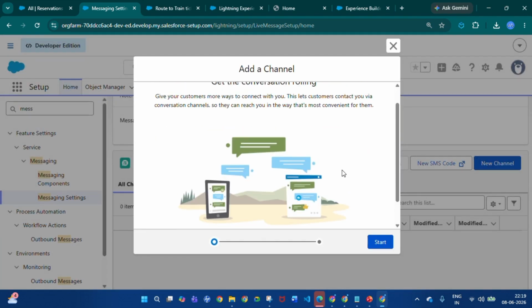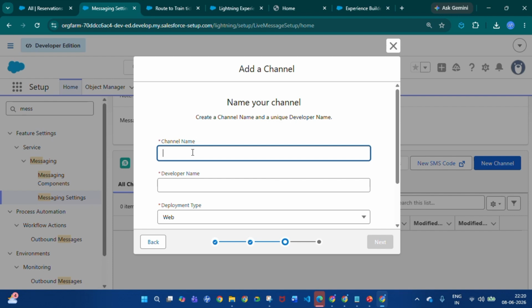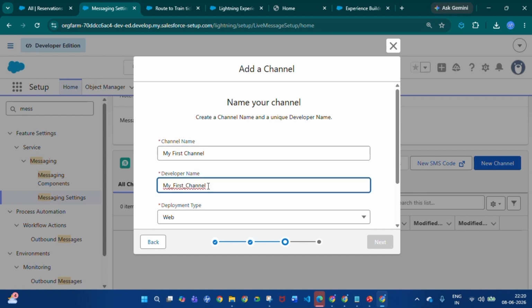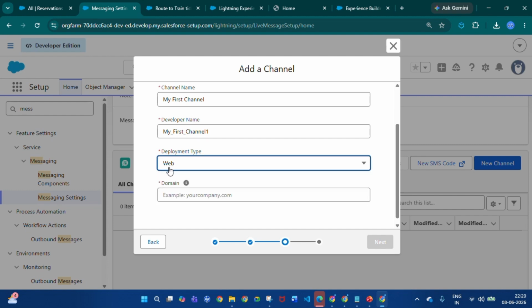Now here you have to select start. Now you have to select enhanced chat, because in the Experience Cloud you will see a component that is embedded messaging. So for that you have to select this enhanced chat. Now you have to give the channel name. So I am just giving my first channel. Okay. Now I am selecting web here. You can select mobile also, but this is a website, so I am selecting web.